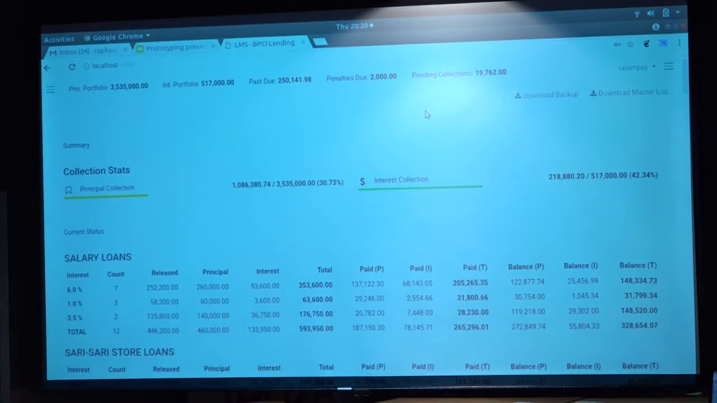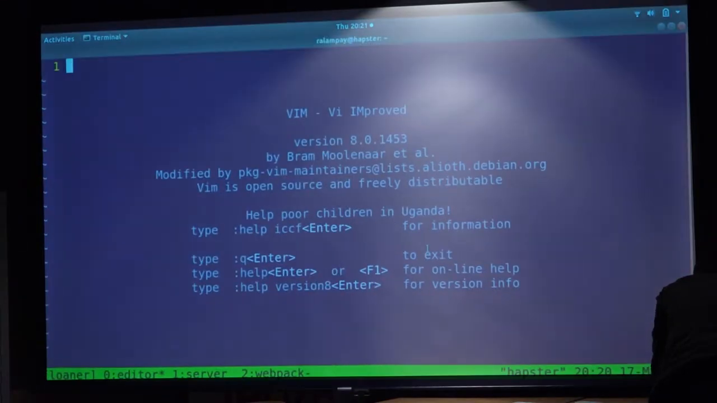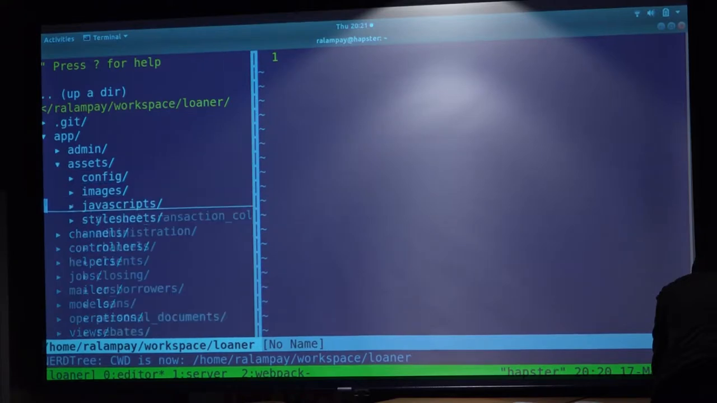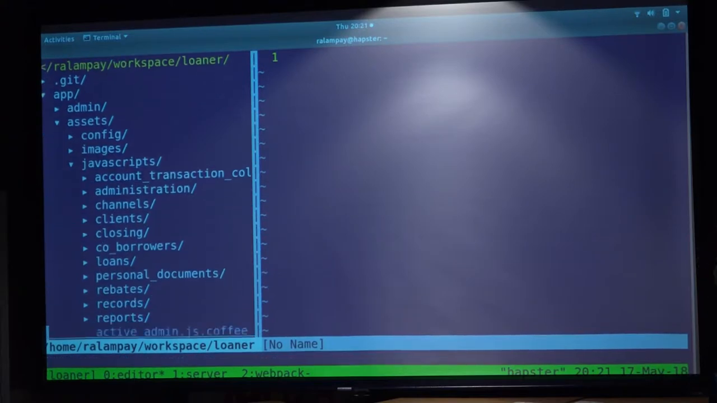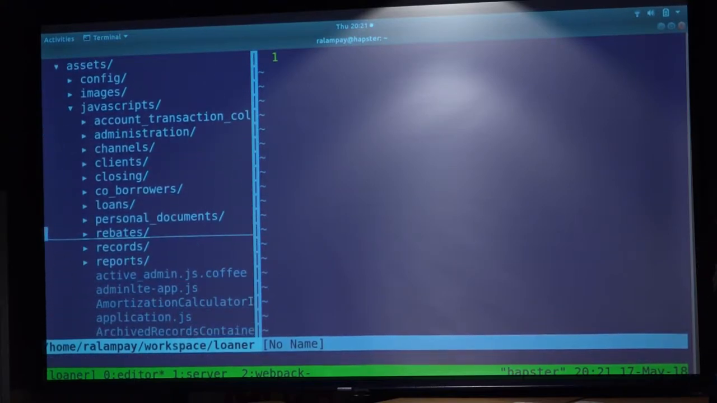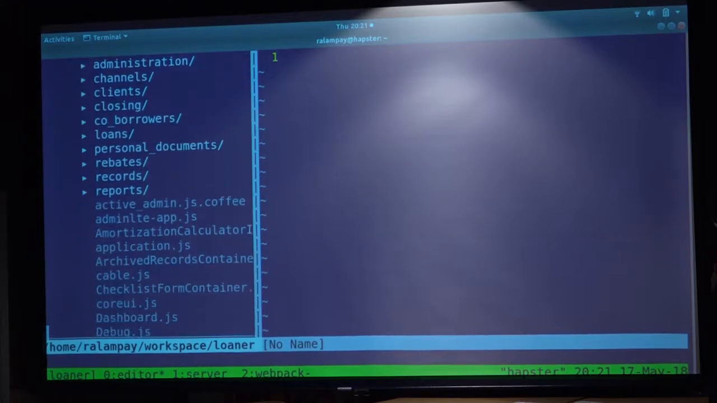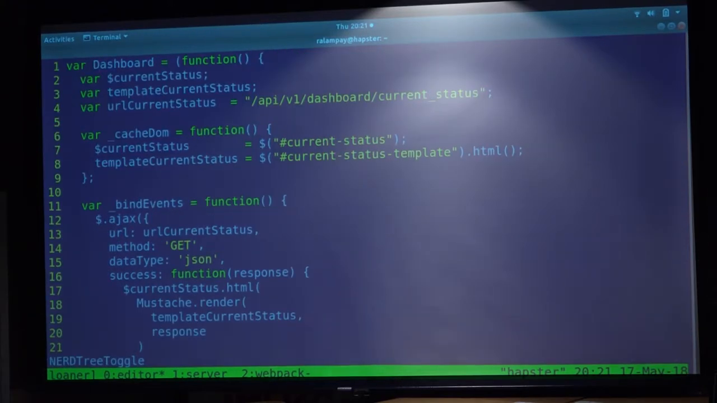The problem with this is, as your application scales, you get more and more JavaScript in place. So we try to be as organized as possible. Let me just show you an example of how the JavaScript for this page would look like. Okay, so we have our traditional hierarchy for our Rails project. We have app, assets, JavaScript. And then let's say for the dashboard part. Can't remember where it is. Okay, dashboard.js.